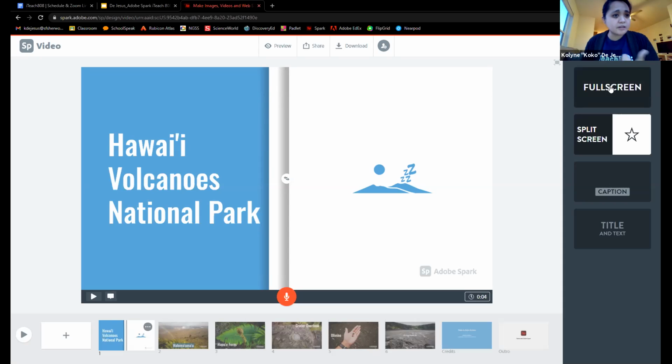So you can do a full screen. Full screen means that it's all just one plain canvas background. A split screen, just like this one I have here, you can put a title there, you can put another image on the right, you can do vice versa. It's split screen, and then on the bottom, caption and title and text, just like a PowerPoint slide.